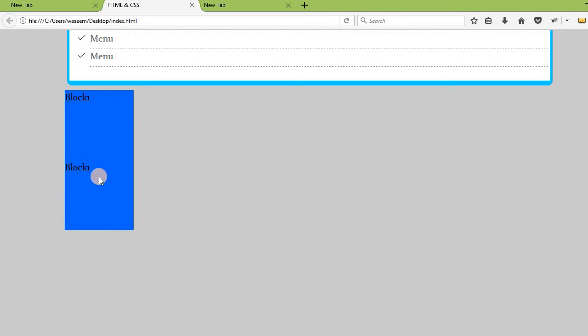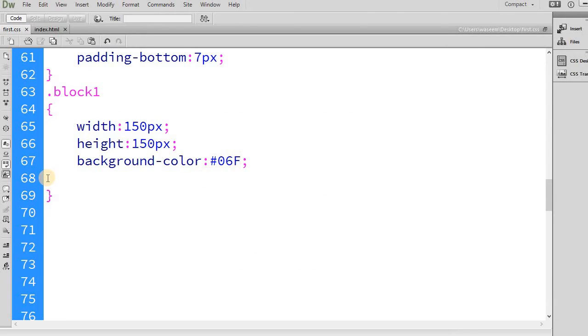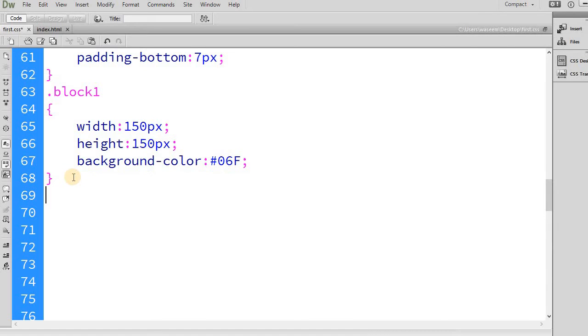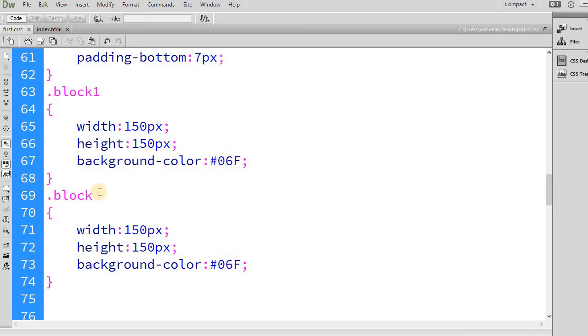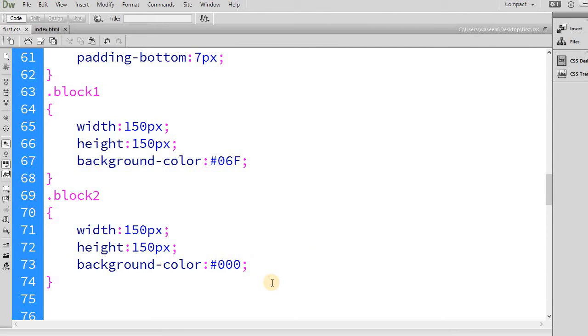Here you will see the same color of the blocks, but I will create these blocks with different colors. So for this purpose I will change the class to block 2. Here I will write block 2, right? Now you can understand this is my block 2 div, and my block 2 div CSS is here. I will copy this, paste it here. I will write here 2, and here I will change the color to black. Okay, I will save this.